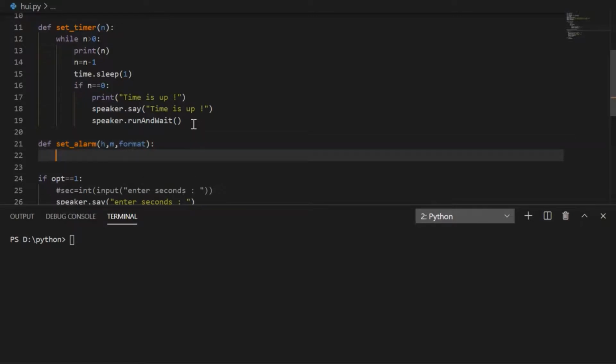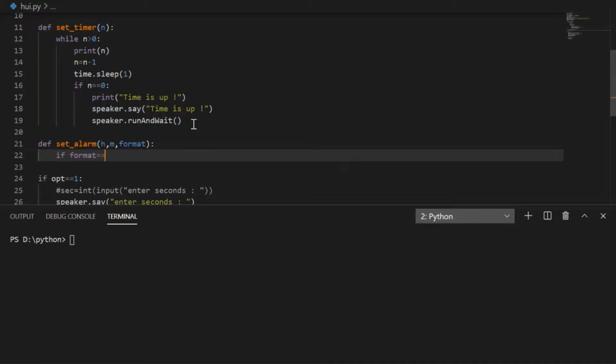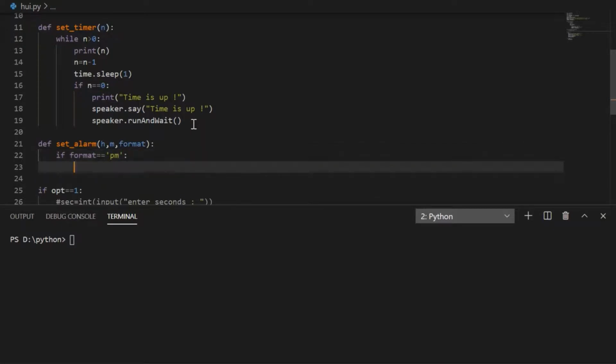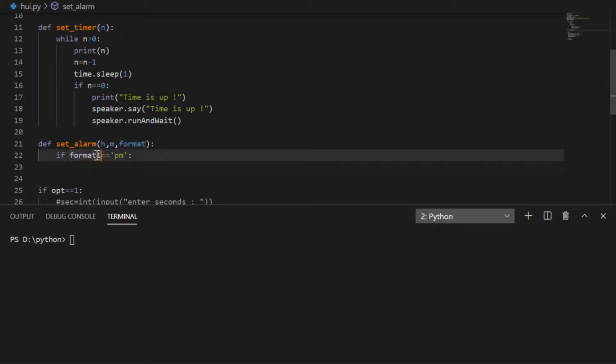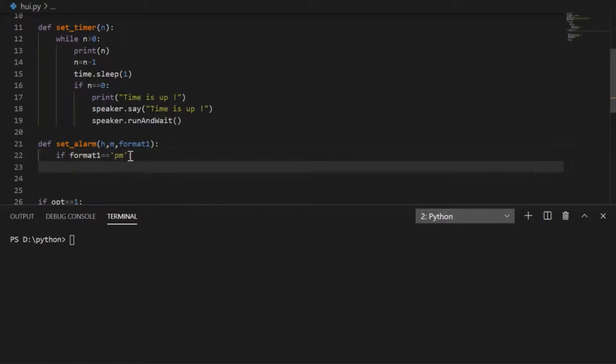That is the time format. And if that format equals PM, so what it will do is add 12 to the H value, because you all know that here our time is 1921, which means the time is 7:21 PM. We all know that. Okay, this is fine.